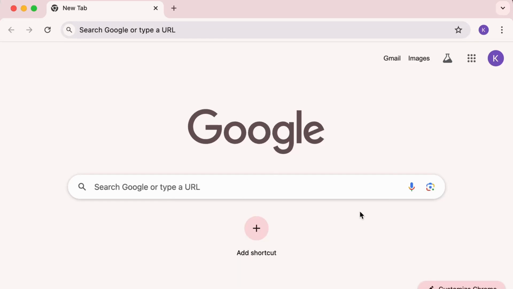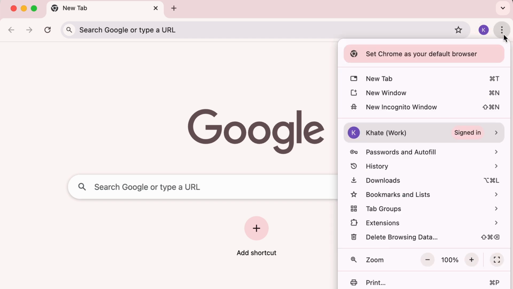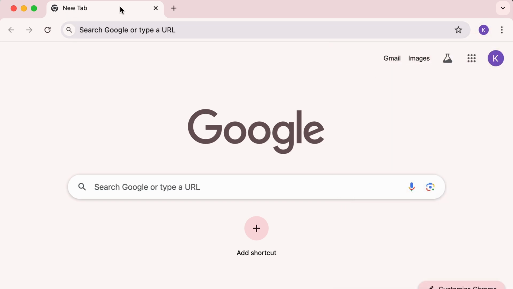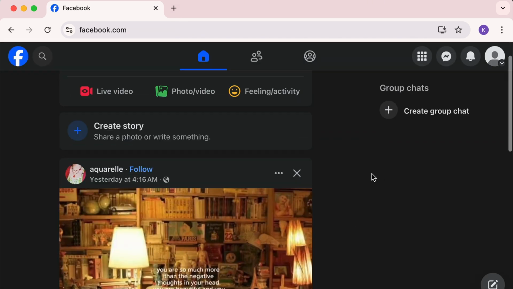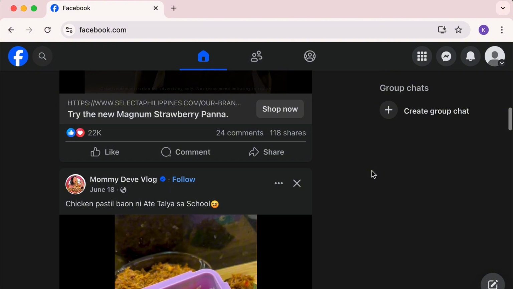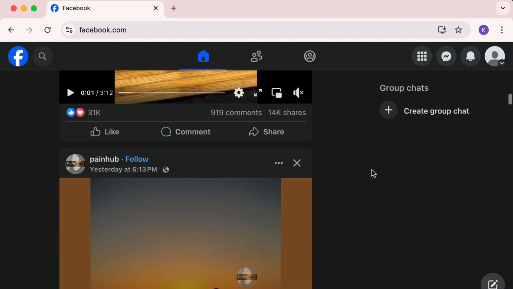Copy the link of someone else's Facebook profile on PC. Here's how to copy the profile link of another person on Facebook using your computer, quick and simple. Step 1. Go to facebook.com and log in using your preferred browser like Chrome or Firefox.